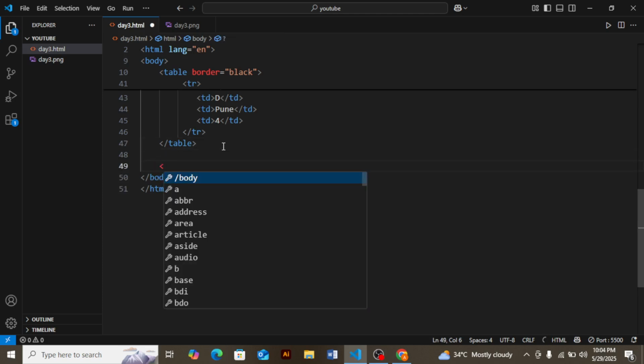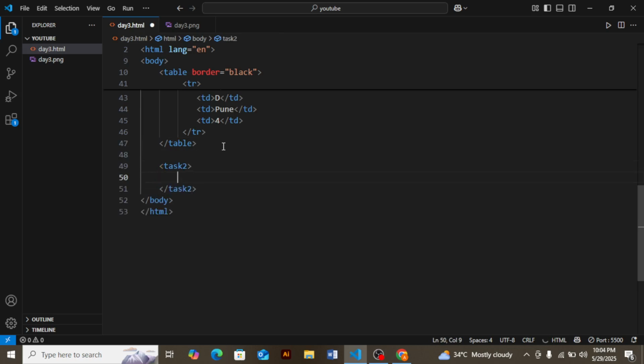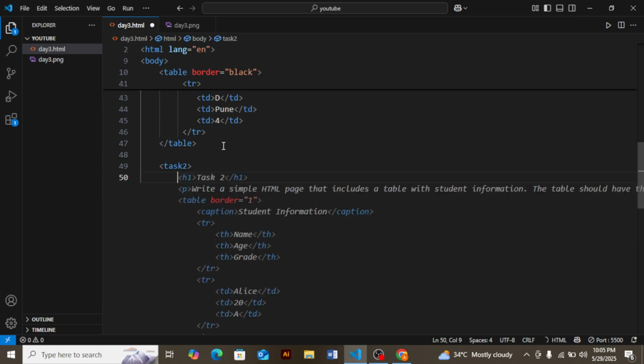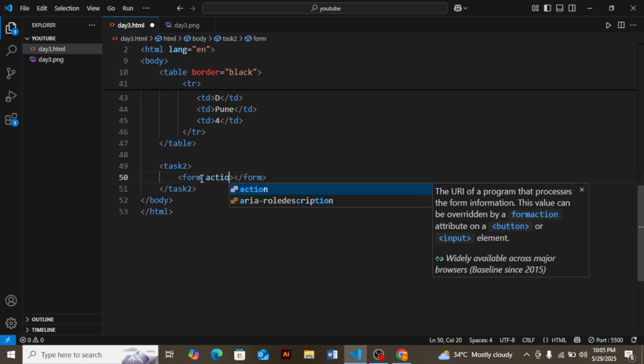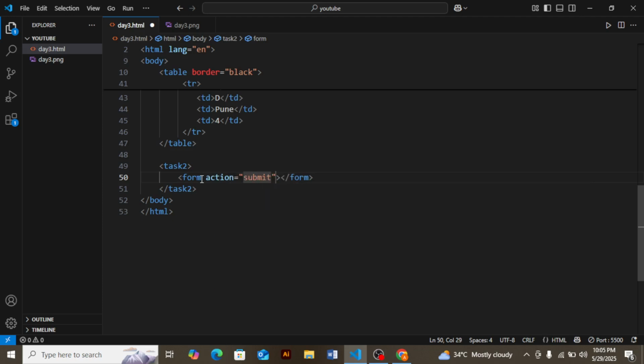We give the heading Task 2 and start. First, make the form. We give it the action submit. It is optional, but in practical cases we always give some value to action, for submitting the form to the server or whatever you want. So in this case, first we have a label.